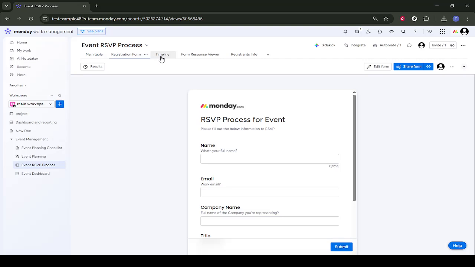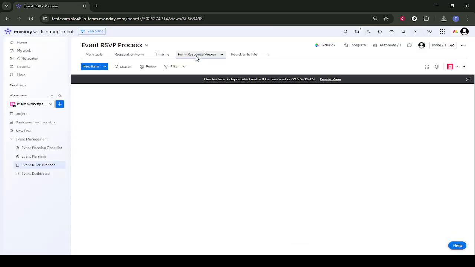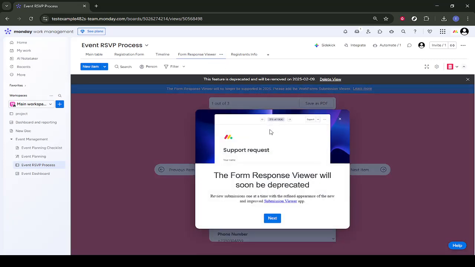This gives you a visual overview of your event schedule, from planning milestones to the actual event date. You can drag and drop items to adjust dates and quickly see if tasks overlap or if your team is overloaded at a certain time. From there, open the Form Response Viewer. This view focuses specifically on responses coming in from your registration form, making it easier to review attendees and spot any missing information at a glance.